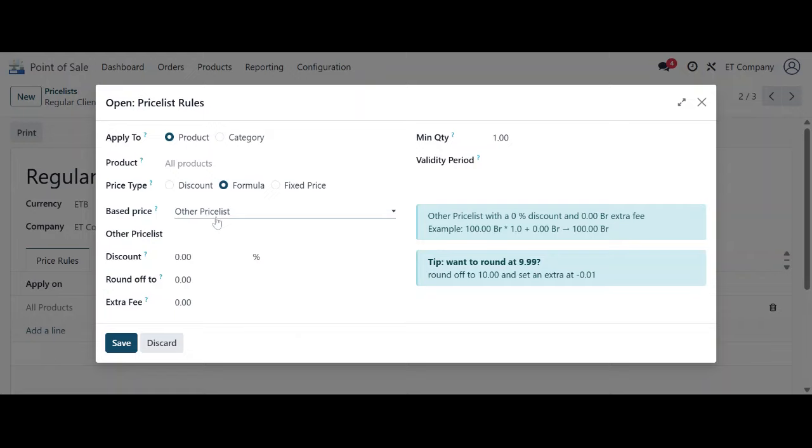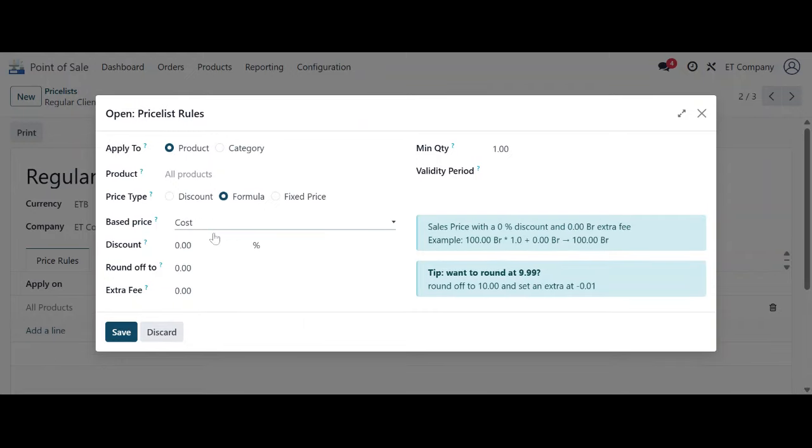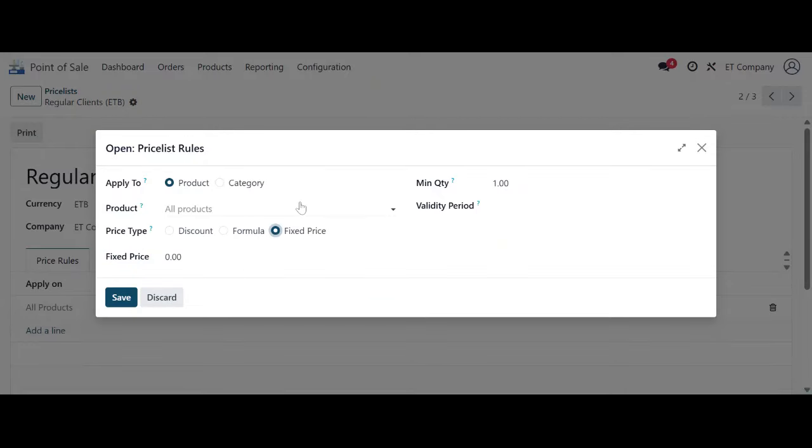And then we have formula. Formula is where we can base the price on maybe the sales price, the cost, or another price list that we have already added. Once I click like that, I can see the price lists that we have. I can also use the sales price or the cost, maybe a markup, where they get a percentage of that. So I'll leave it as sales price, and then I can put the discount as 5%. If there's a rounding off, I'll just put a rounding off. And if there's an extra fee, I'll be able to choose that.